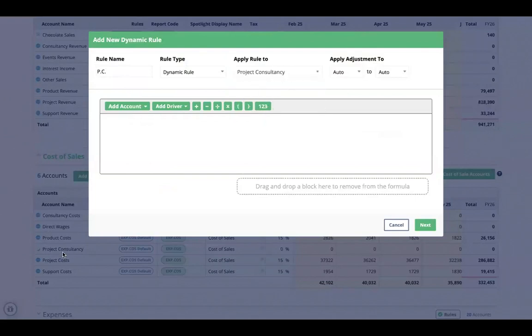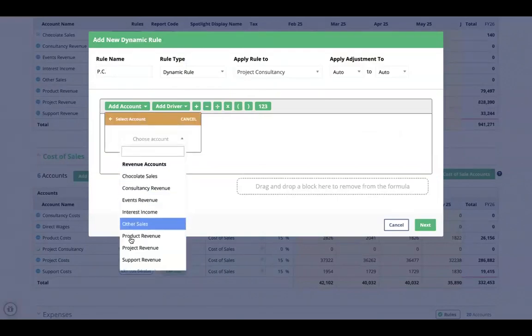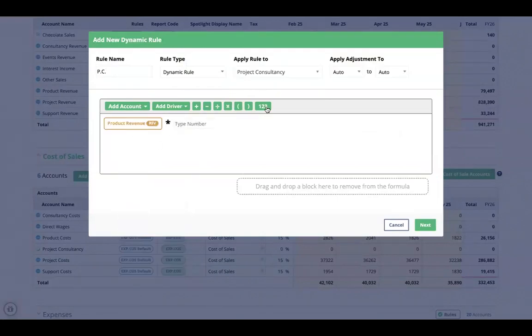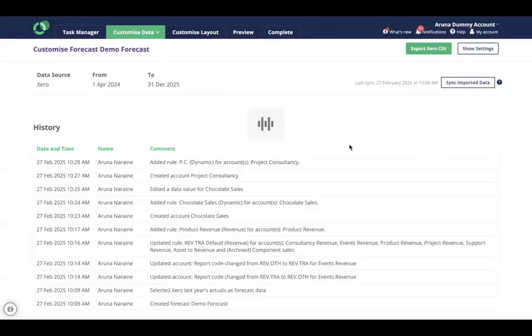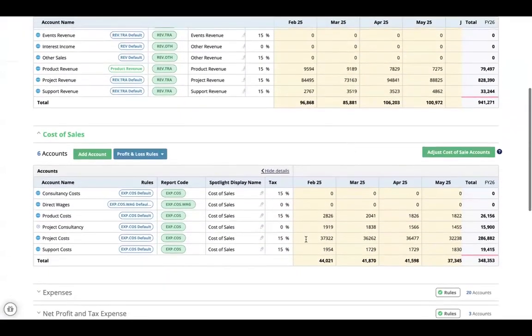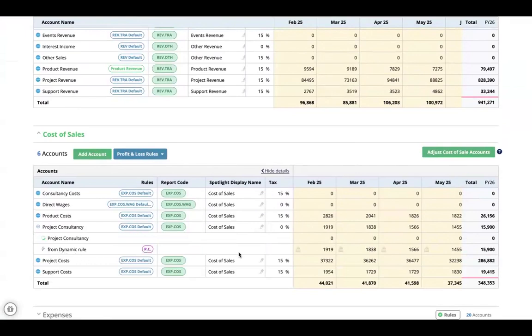And like I said, project consultancy is always a percentage of product revenue. So I'll come over here, find the product revenue account, and I would just multiply this by a percentage. And then I'll go ahead and click next, save the rule. Okay, and now I can see there's values driven over here. If I were to click and expand on this, again, I would see my dynamic rule. And this is what's driving the overall values for my project consultancy account.